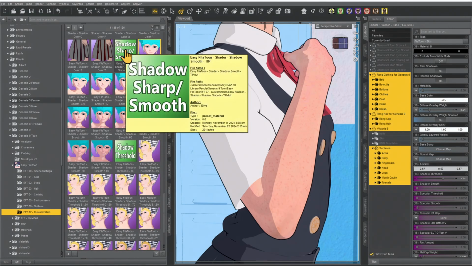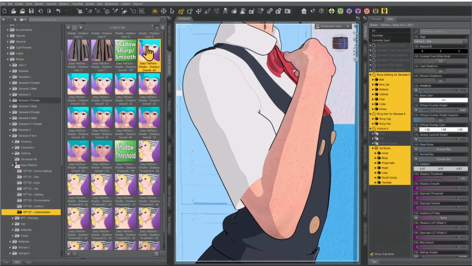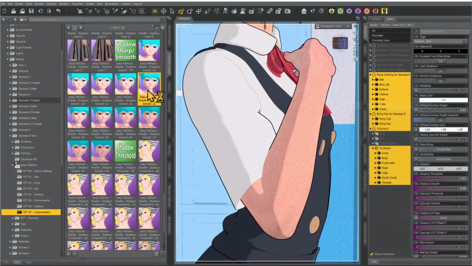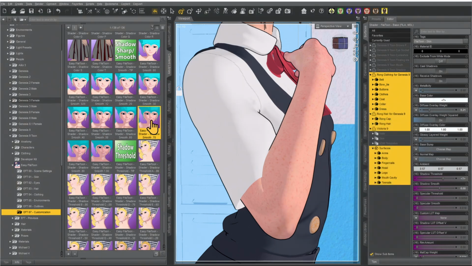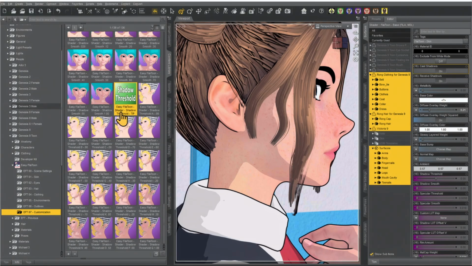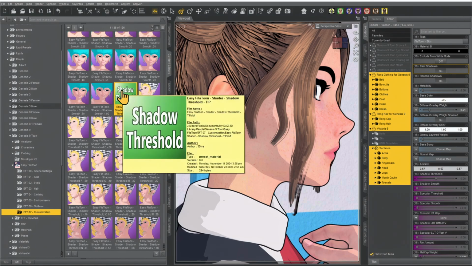This one is shadow sharpness or smoothness. It will go from extremely sharp, kind of cel-shaded look to very smooth as you go along. So you can adjust the exact sharpness or smoothness that you like. Last is the shadow threshold presets. This just means the shadow amount.